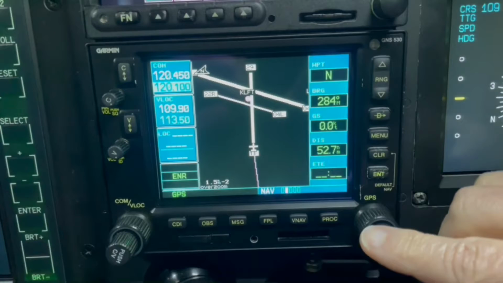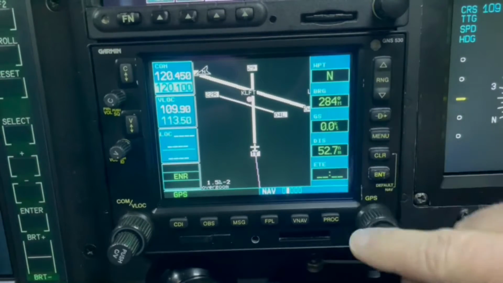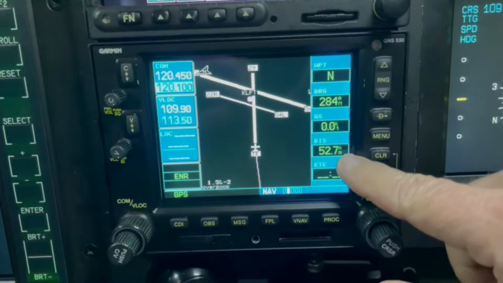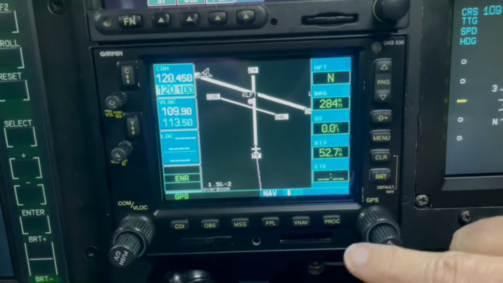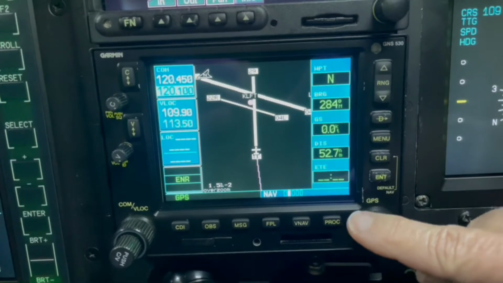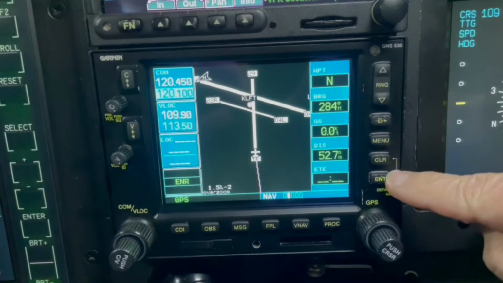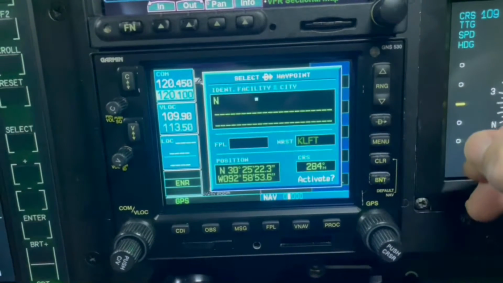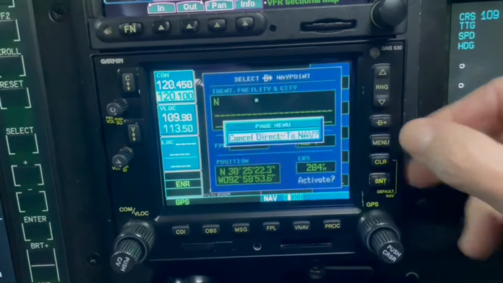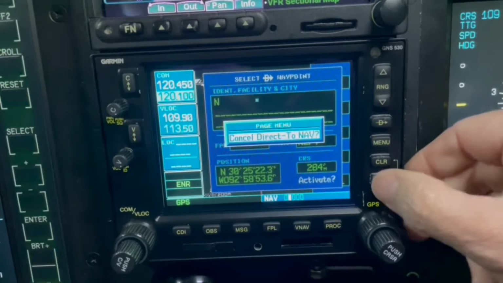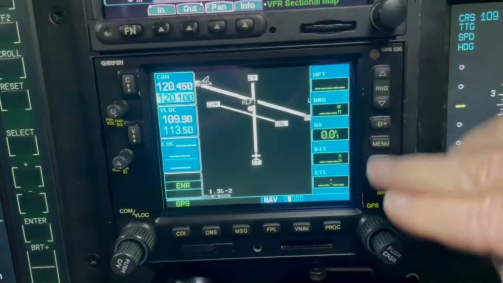You cannot update an active waypoint. So what we're going to have to do is deactivate this waypoint in order to update the coordinates. So to deactivate it, we're going to press D, M, E. So we'll press D. Then we'll press M, and then we'll press E. And there you go, it's deactivated.